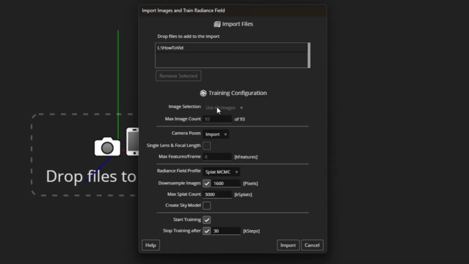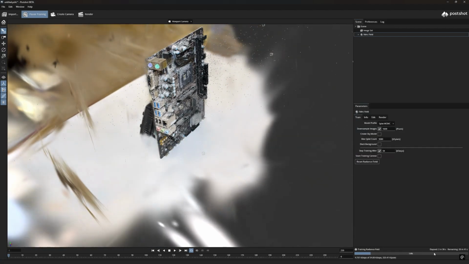You will see many different options that you can change, but we're just going to be changing the stop training option to 34K steps. We then click import and it will start training the Gaussian splat to look as good as it can. Here's a quick time lapse.